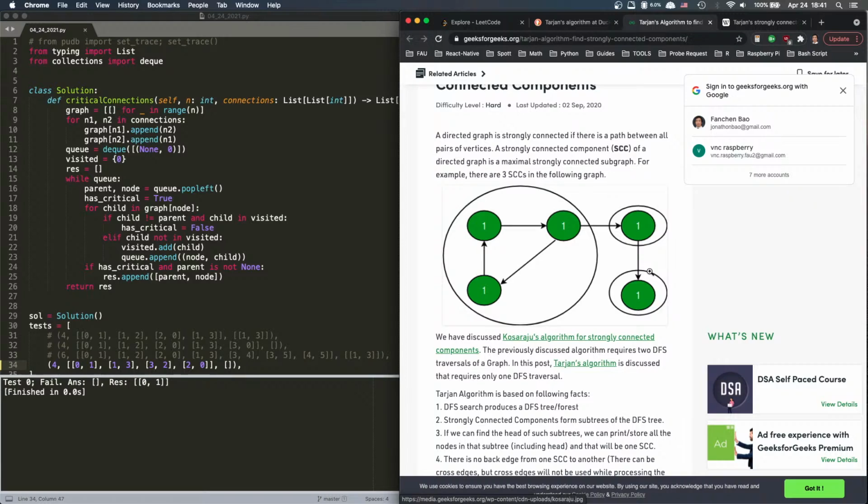From 0, we can go to 1, and from 1, we can go to 3. From 3, we can go to 4. From 4, we can go to 5. From 5, we go back to 3. So we say 4, 5, they all link back to 3, right? Because there's only one run, right? The 4, 5 all go back to 3.